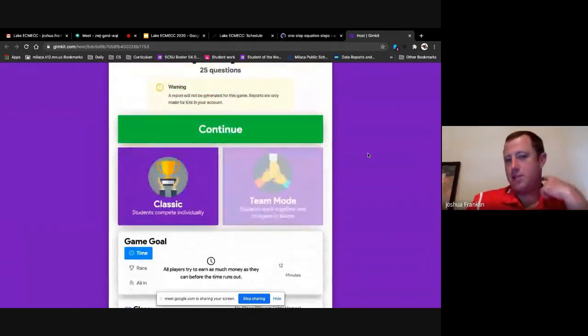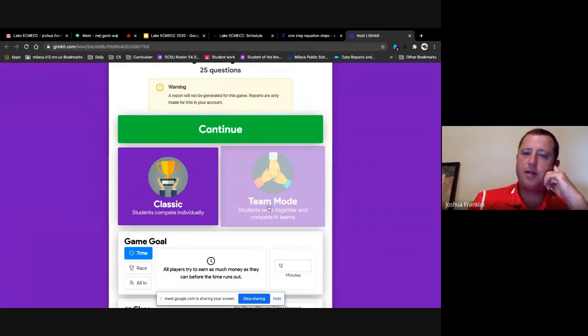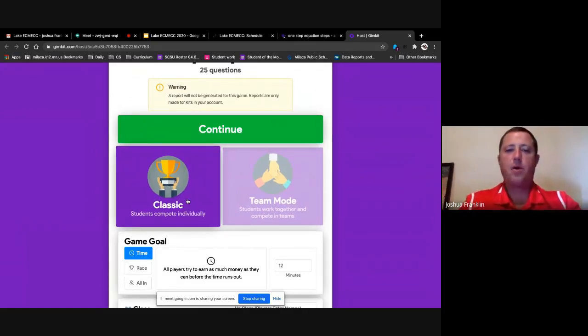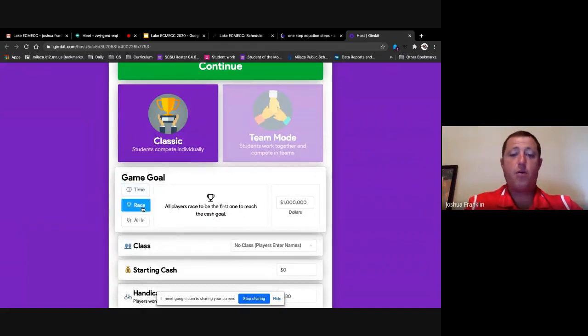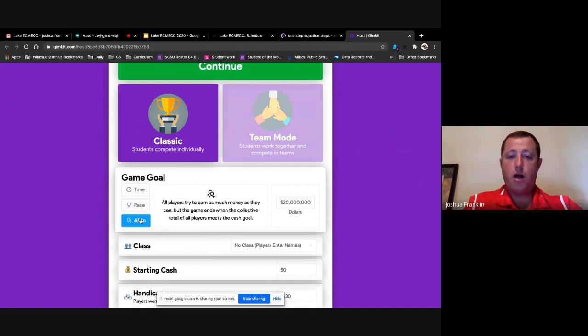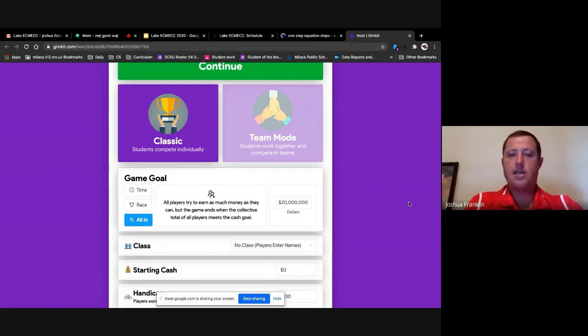There's a lot of different things you can do here. Classic mode is just a typical mode that most people play. There's a team mode as well, which I don't usually do. I like the classic mode. You can do a time base so that all players make as much money as they can. You can set up for a race, so the first person to hit $1 million wins. Or you can do the all-in, where all the players try to earn as much money as they can, but the game ends when the total team meets a certain goal. Like here, it's set up as $20 million.